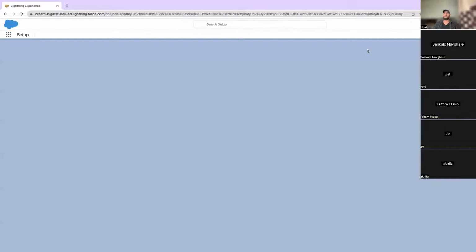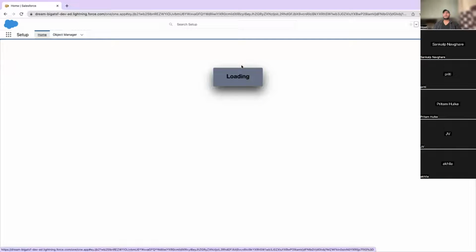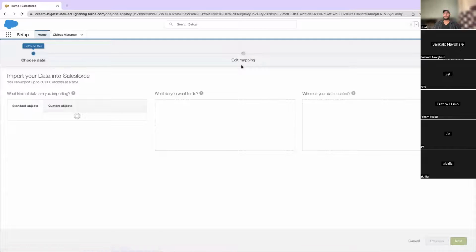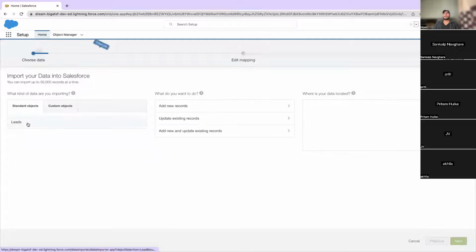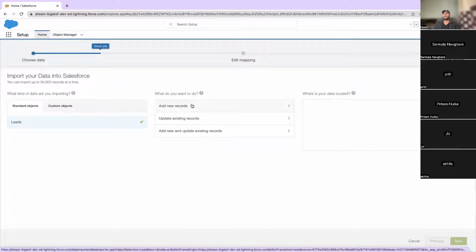Okay, if you want to import the lead, you will have to create a file. You might have a file already from your marketing cloud or from your sales campaign. So you can create your leads from there, importing it. Here you will get all the options: add new lead, update existing record, add new and update existing record. This is basically insert, this is update, this is upsert.